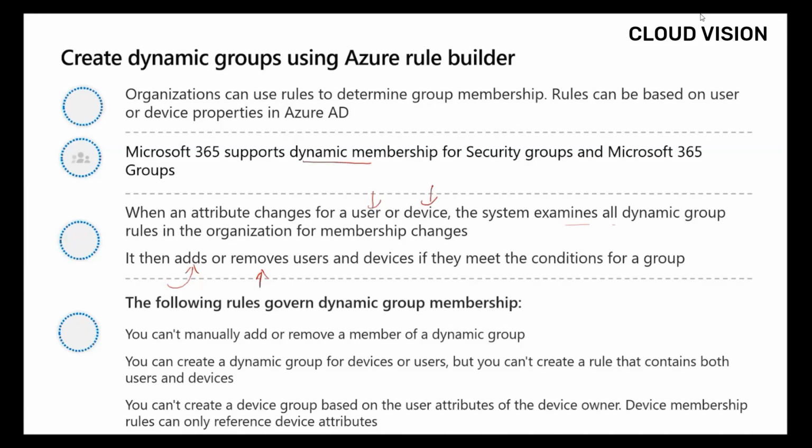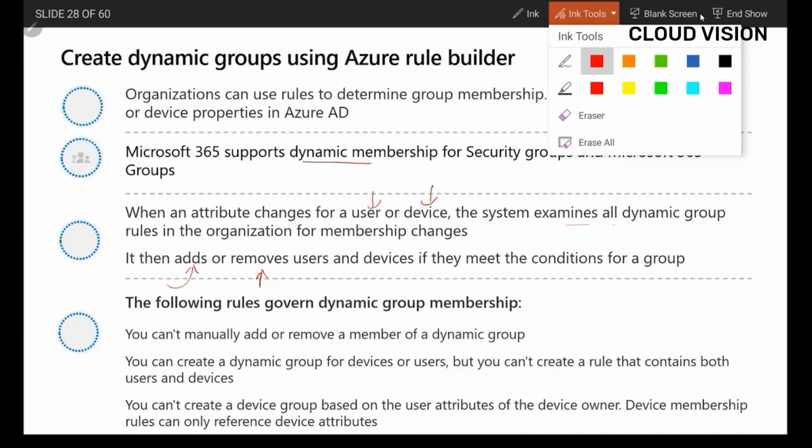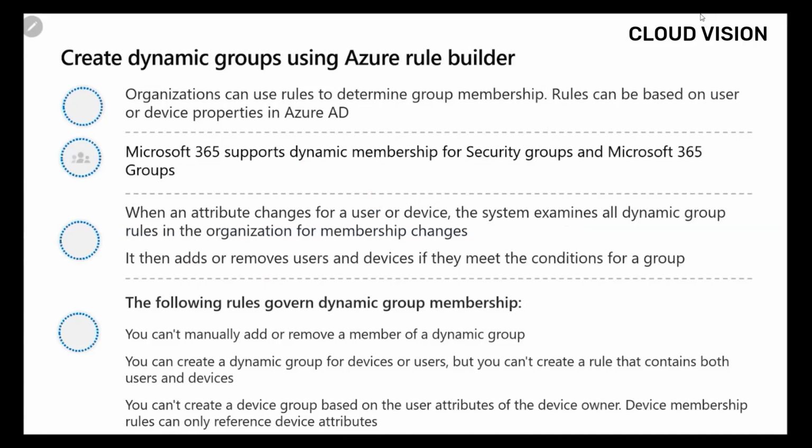Now, there are some rules that you have to take into consideration when you're working with dynamic group membership. You cannot add or remove a member of a dynamic group manually. That has to be done through a rule. You can create a dynamic group for devices or users, but you can't create a rule that contains both users and devices. You can also create a device group based on the user attributes of the device owner, and device membership rules can only reference the device attributes.